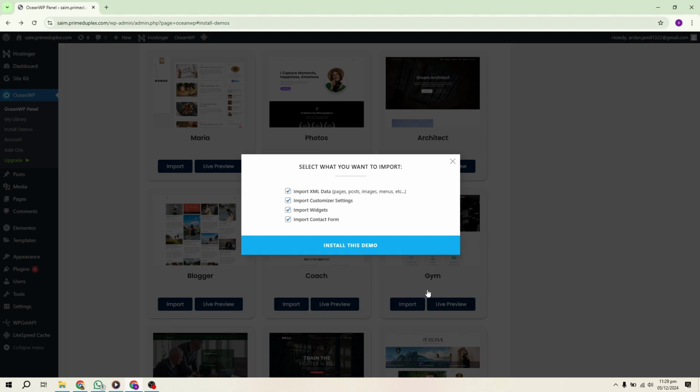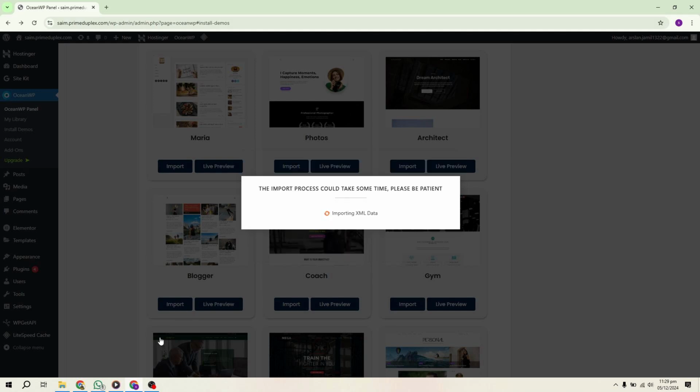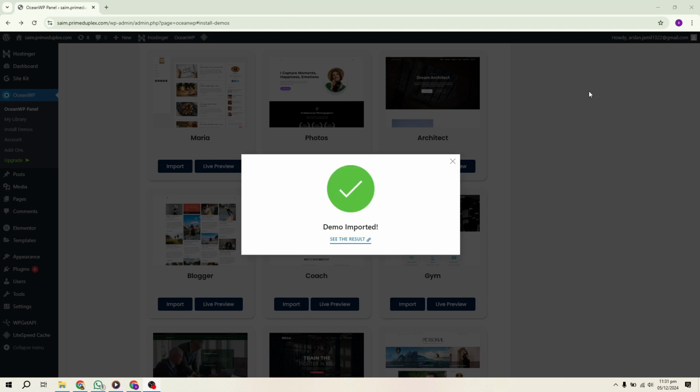The next step is to decide what content you want to import. You can choose to import widgets, content, theme settings, and more. The website will be built with the chosen settings, and once it's ready, you can start editing. After the website is built, click View your site to see it.